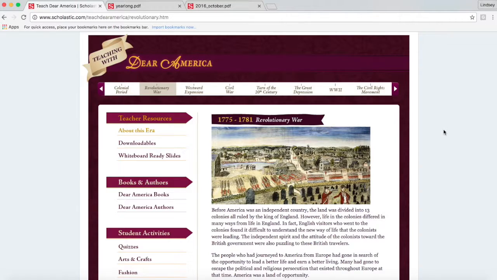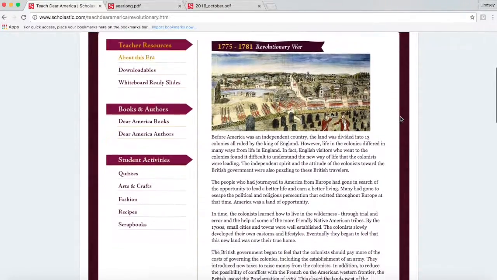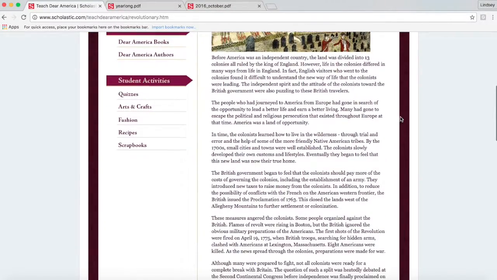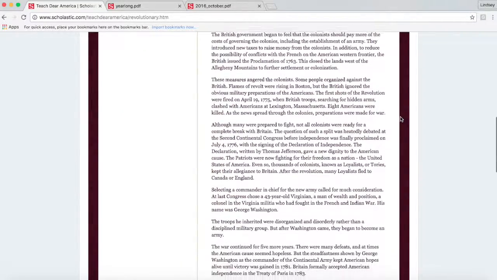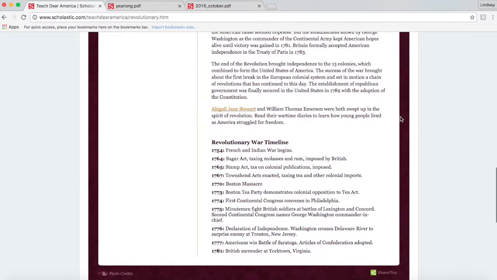When you click on the 19th or the 20th, you are going to be taken to a page that features the Dear America book series by Scholastic. This example is showing you 1775 through 1781, featuring the Revolutionary War. This has so many great resources for you to use to teach this to students at an appropriate level. It gives you a summary. It also provides a timeline.